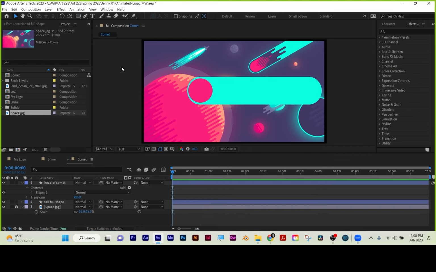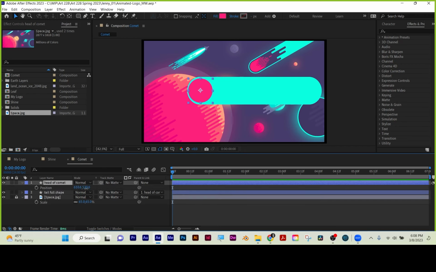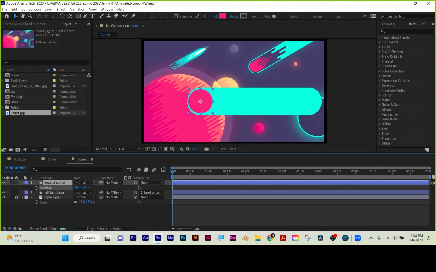I've got the head of my comet, and I've got the tail working already. What's the fast, easy way to make sure that these move together? Parenting. So I'm going to parent the tail to the head. You could use the pick whip on your layer, or you could use the drop-down menu. So now when I move the head of the comet, the tail moves with it.